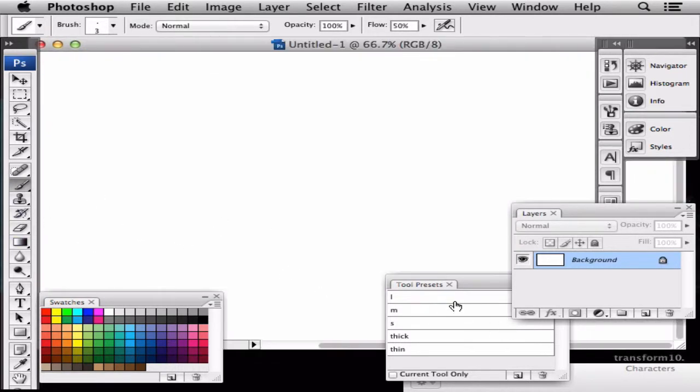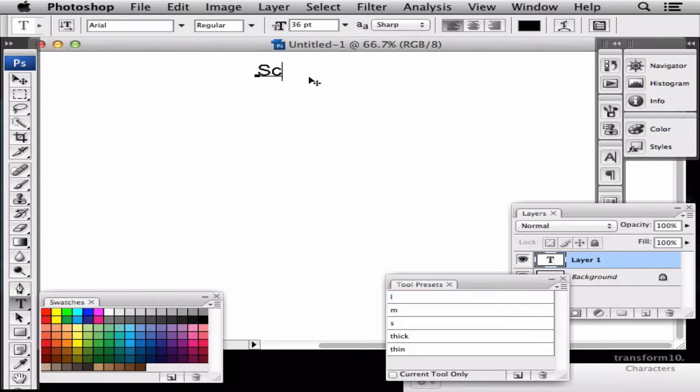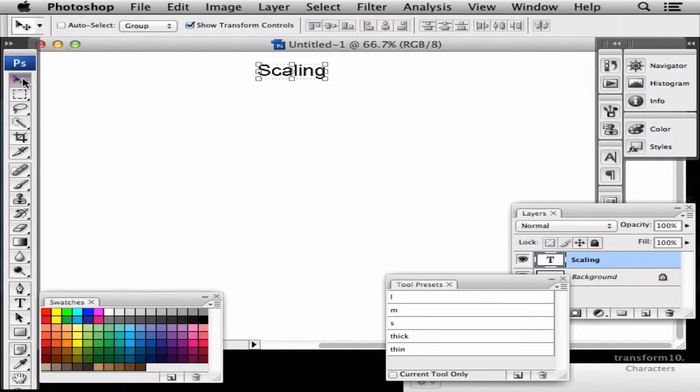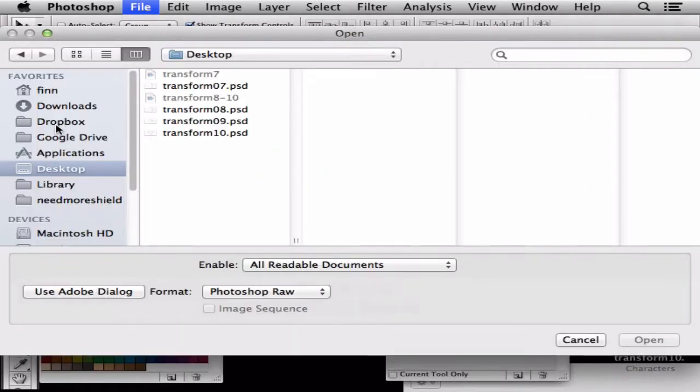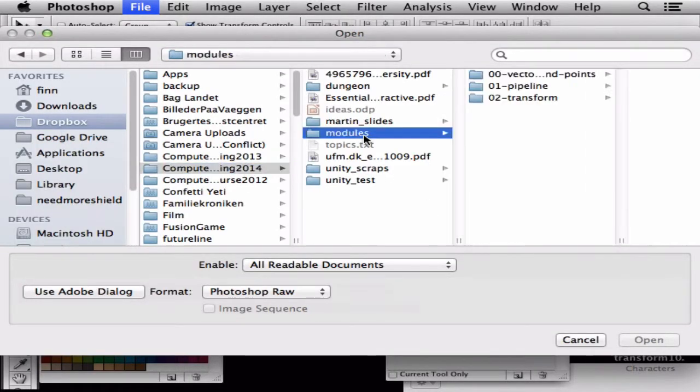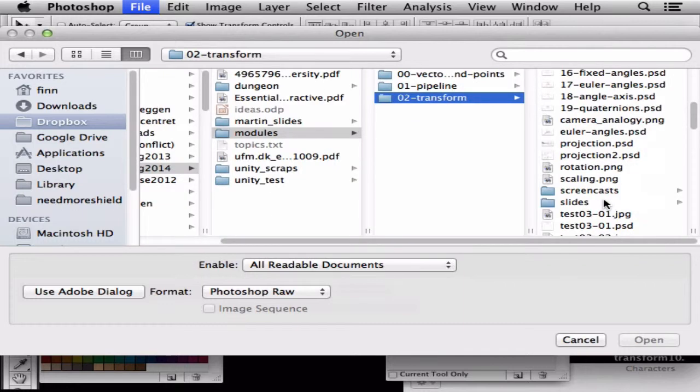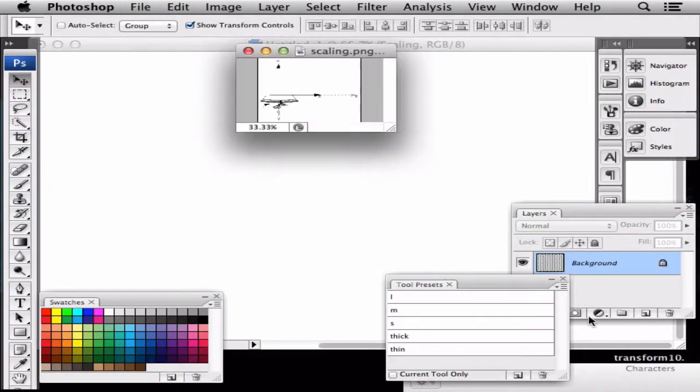The final transformation type is scaling. We can change the size of objects as well using the same matrix. And there is also an illustration for that from the Red Book.